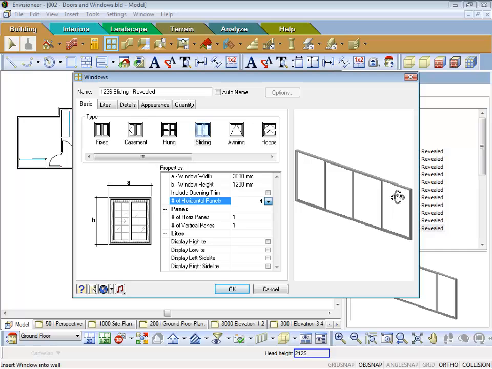If you want to make additional panels to the side, then you'd come down the bottom here and say I want to make a left side light and a right side light, and that would add extra window panels to the overall width of it. So you can build up as many as you like.